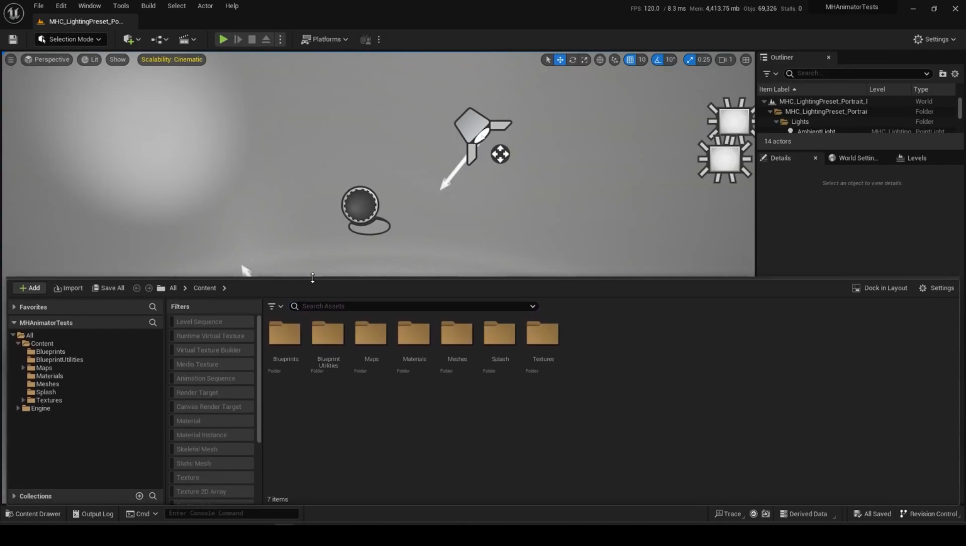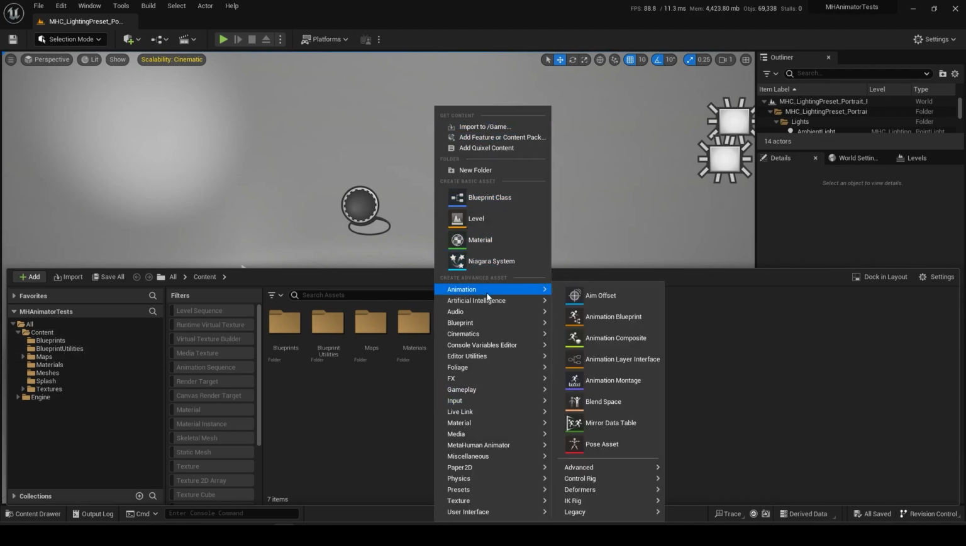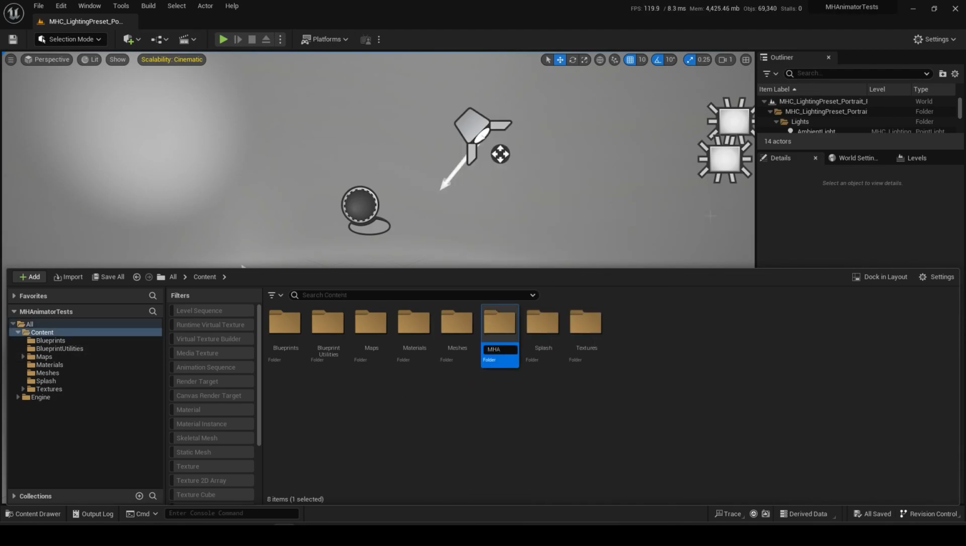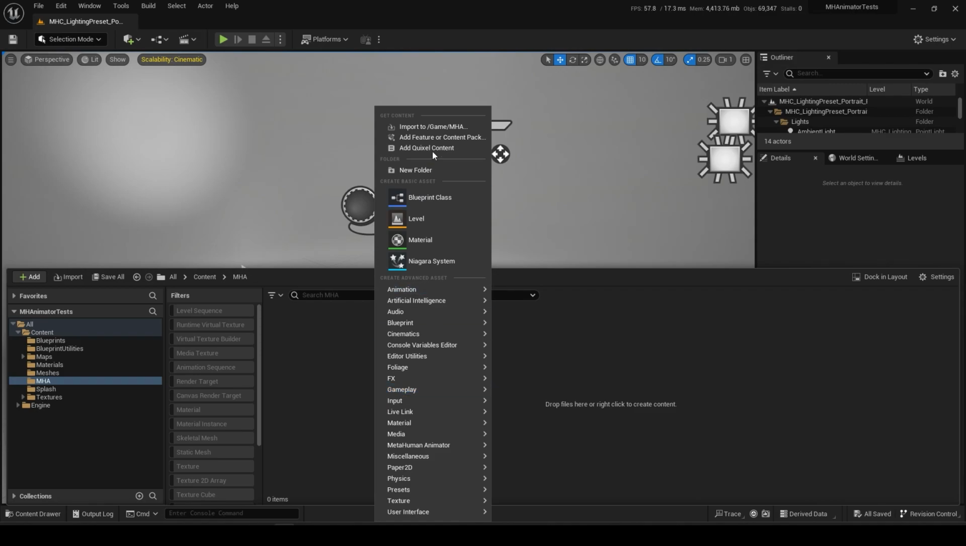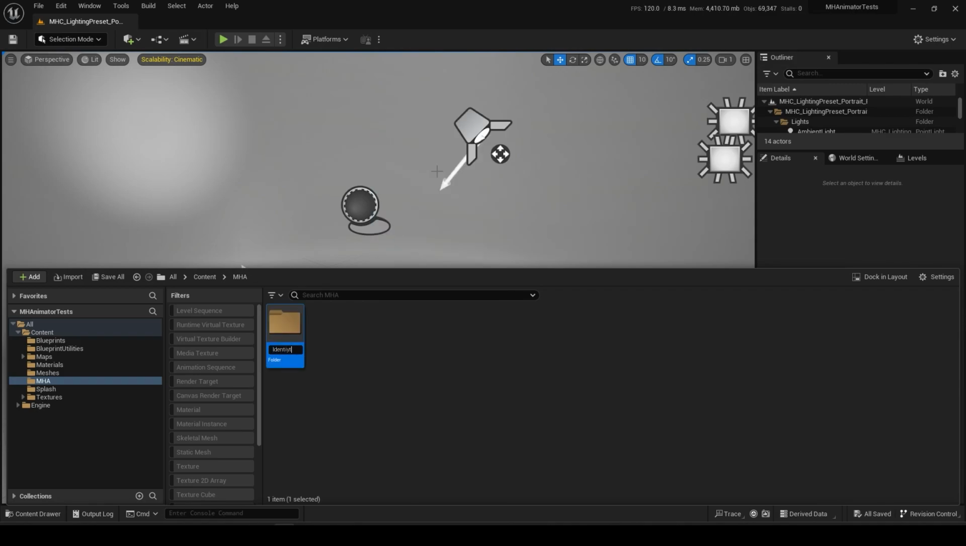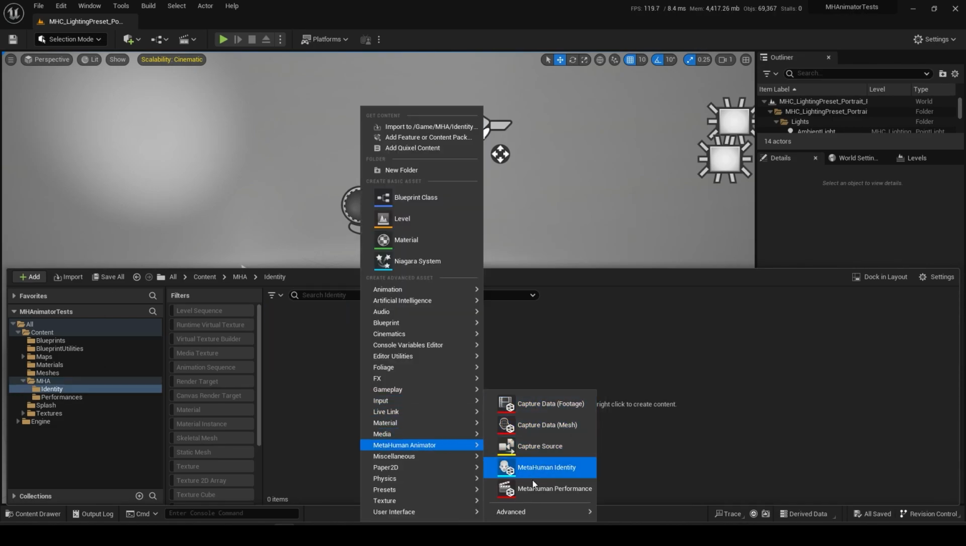And then I'm just going to create a folder here to put all my MetaHuman stuff in. I'm going to create two folders. One folder I will call Identity, and another folder I will call Performances. And you see that we have MetaHuman Animator here, and there's a whole bunch of different options.